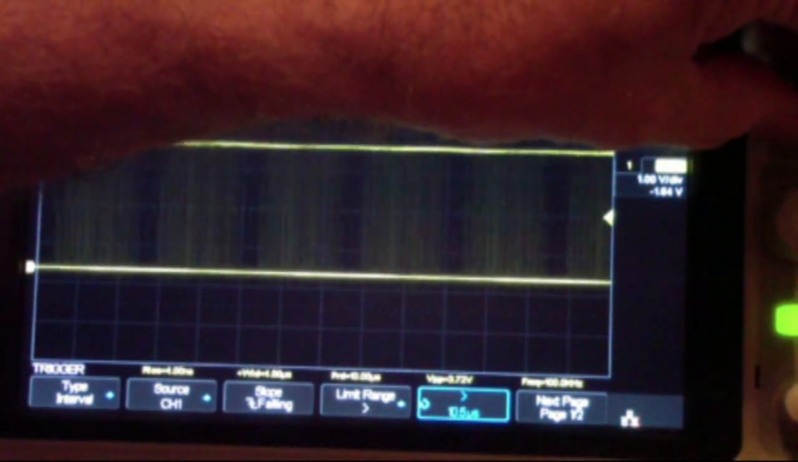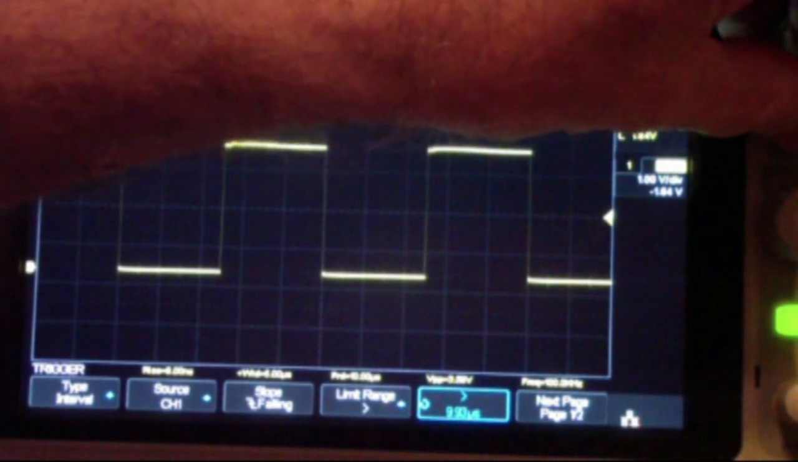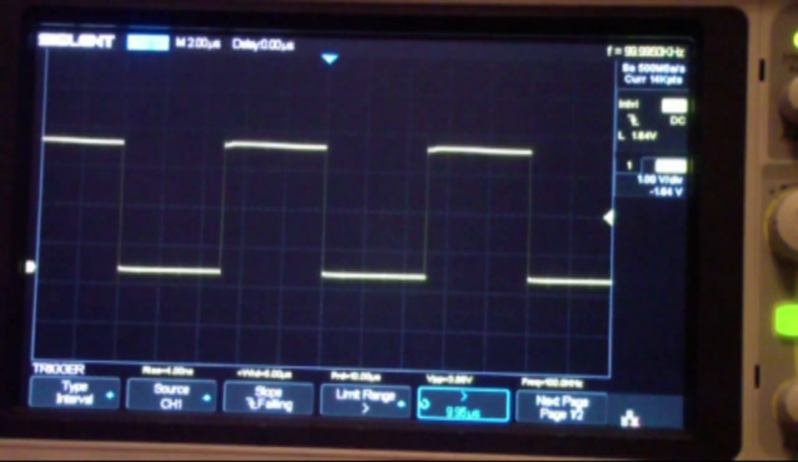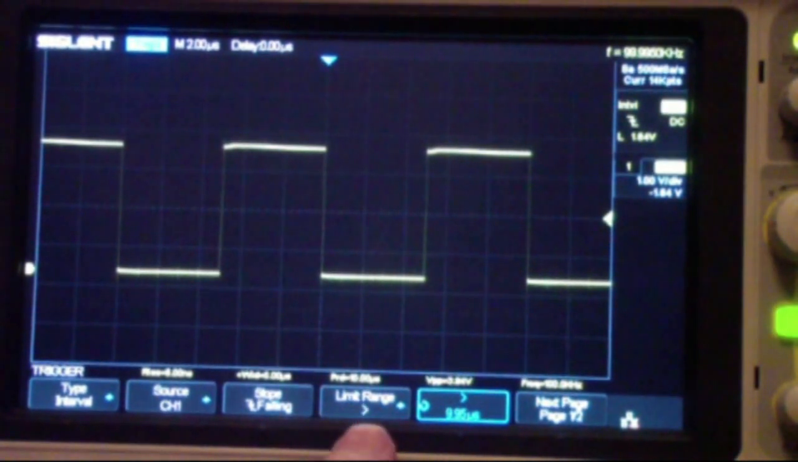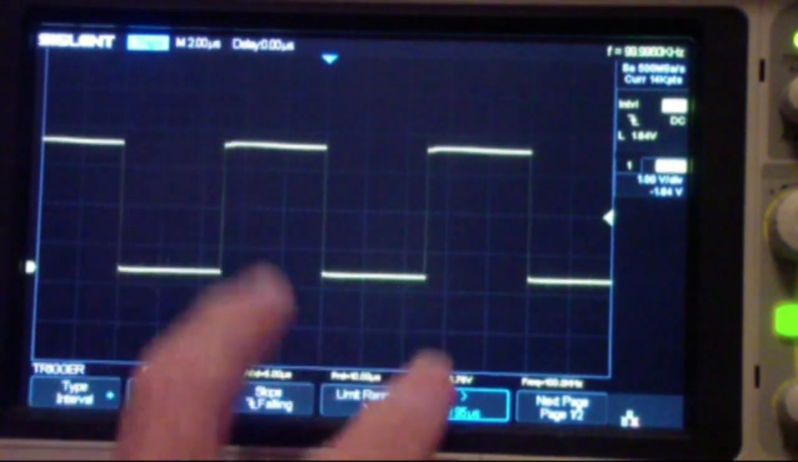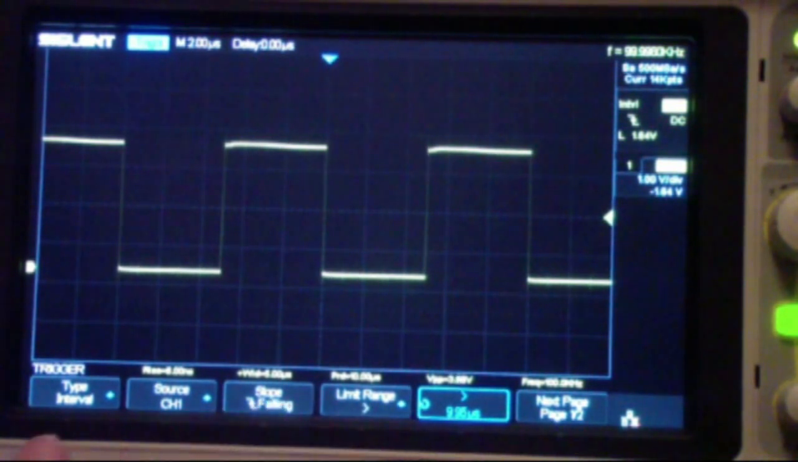There's 10.6, and as soon as I go below 10, it triggers because I'm looking for pulses that are greater than this figure, and this is a 10 microsecond period, so it will now trigger on that. That is the interval trigger.